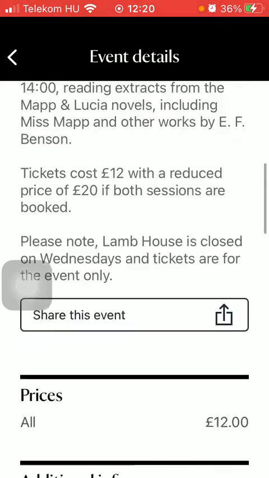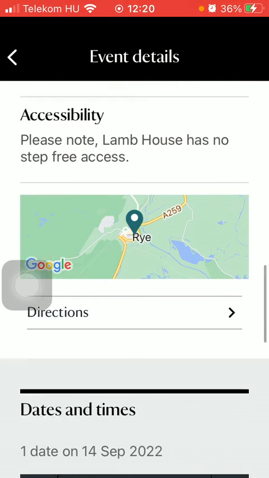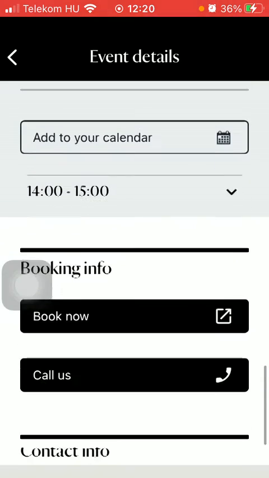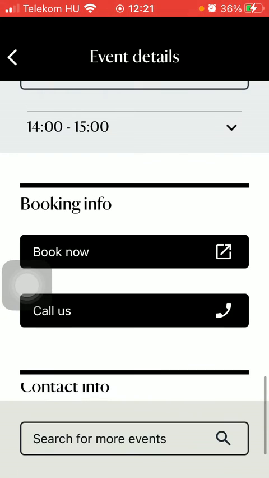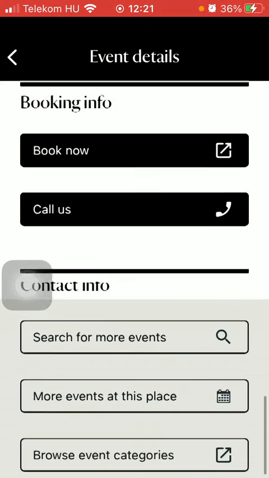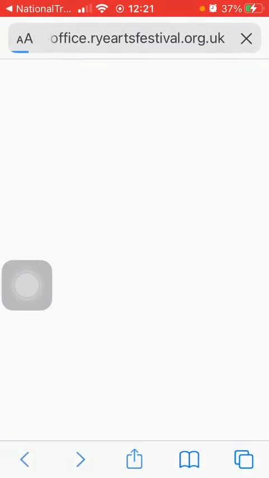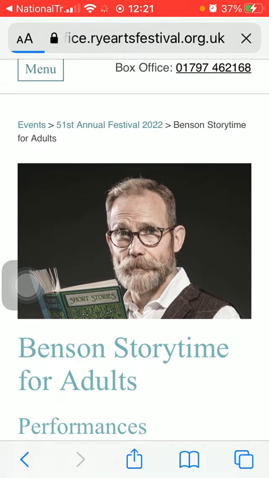So here you can read about the details, prices, additional information, check it on the map, check the directions on your map, and you can also add it to your calendar, or if you have any further questions you can contact them via phone or email. But if you would like to book it, you can also book it now by tapping on this button, and then you will be directed to a page where you can proceed with this booking process.